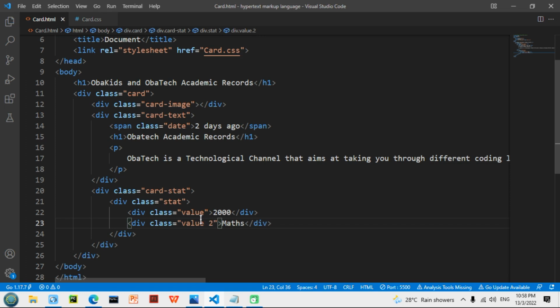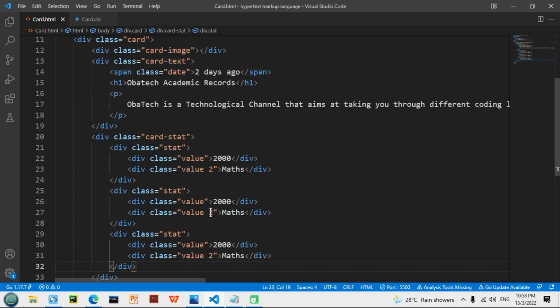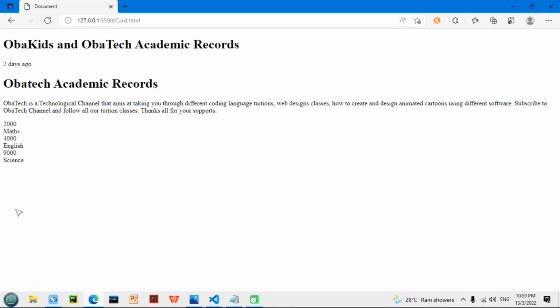Normally if you put spaces in class, it means that the other one we wrote is another class. So I'm going to copy the div class stat and paste it 2 times. I'm going to say 4,000, and then I'm going to do it in English, and the last one. So now we're done with the HTML.